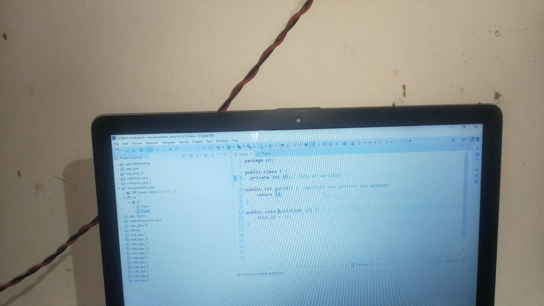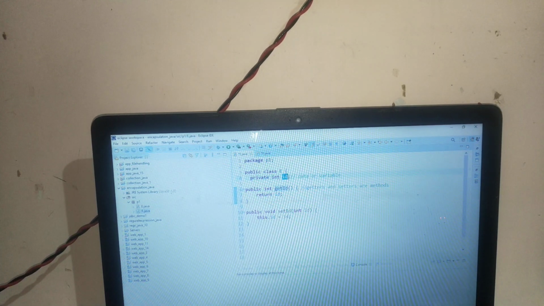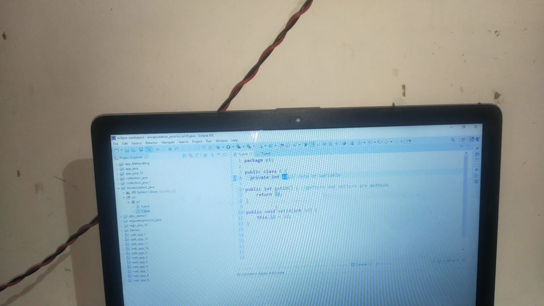So I'm writing here a method name called set, because I'm setting a value to this variable. In this program, firstly I will initialize this variable. That is why I'm setting, and gave it the name setId. Set is a method name and id is a variable name.